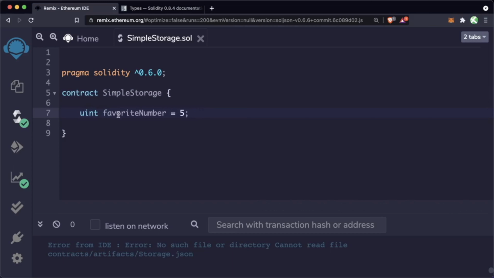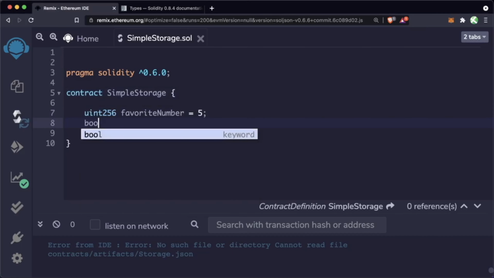You can also do uint favoriteNumber = 5, but if you want to be a little bit more precise, a lot of protocols and a lot of smart contracts will do the whole name like uint256. We can also have booleans. Booleans are true, false.